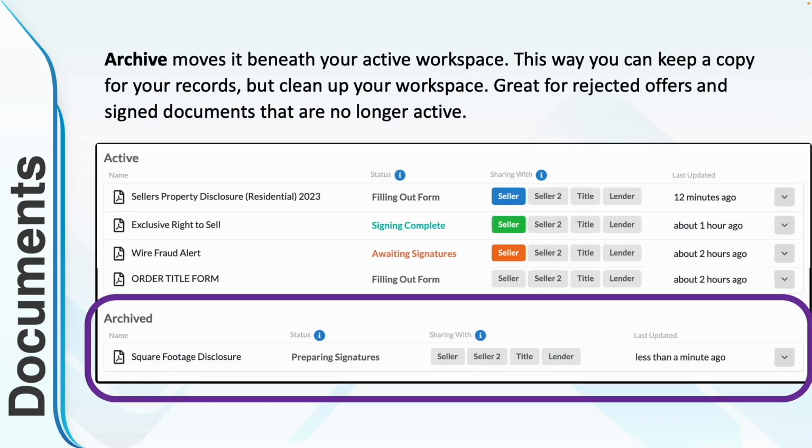Archive will move the document to the bottom of the documents page below the active documents. It's a great way to keep the documents in with the transaction for record keeping and reference, but it's not part of the active transaction going on right now. Great for rejected offers, if you re-edit an offer, anything that was previously signed and you want to keep a copy of that, but it's not actually active.